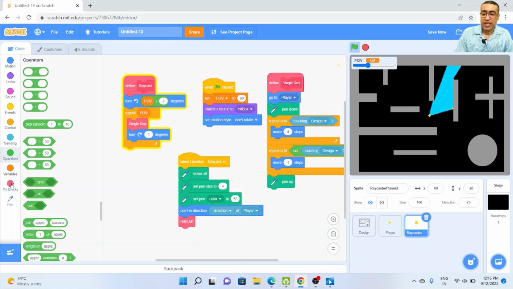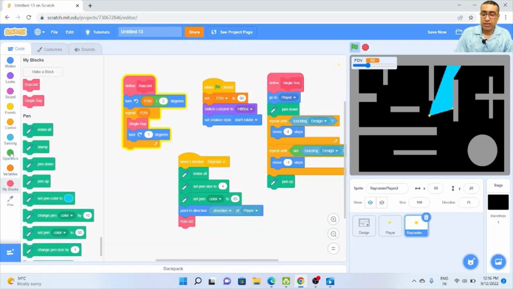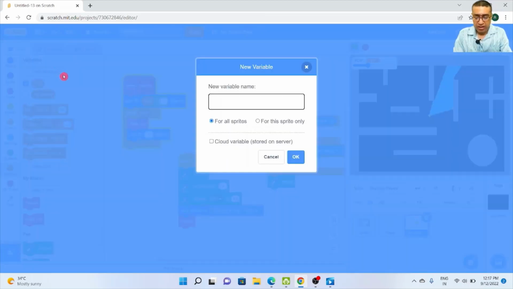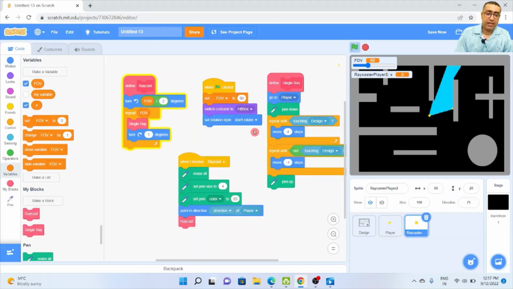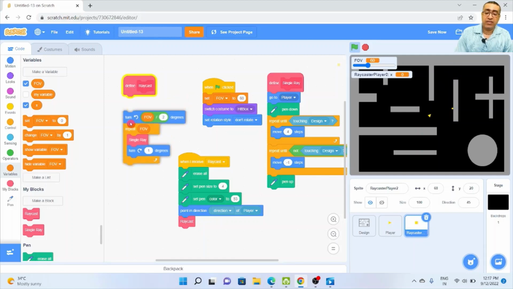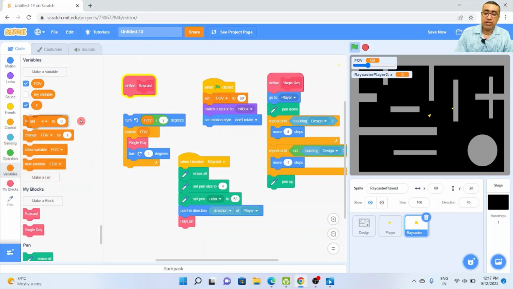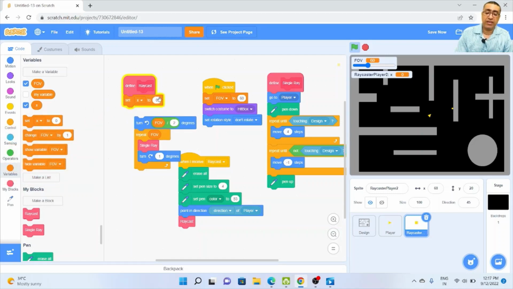How will we create that? We will go to Variables and make a variable called x, and this is for this sprite only. And then we will enter set variable x to minus 240 here.